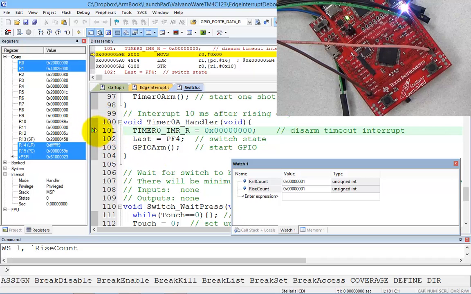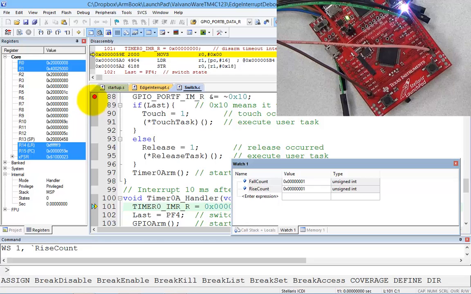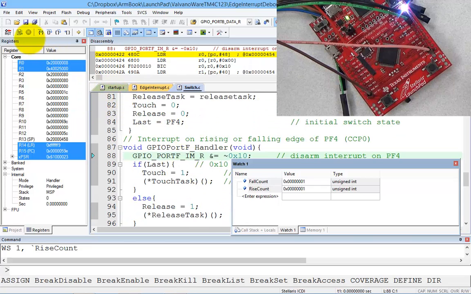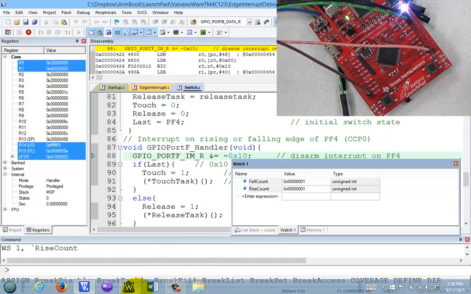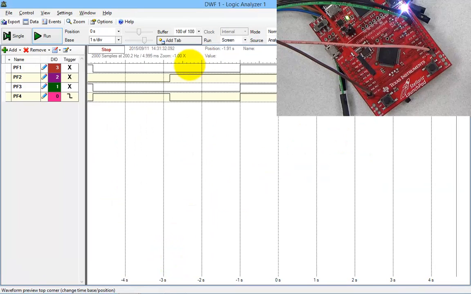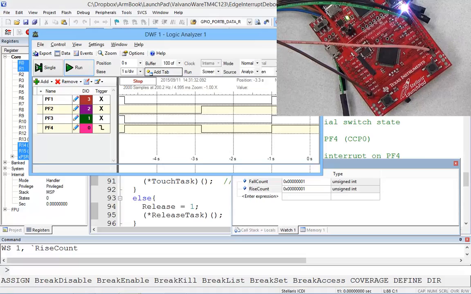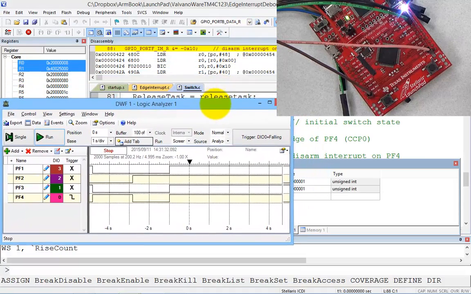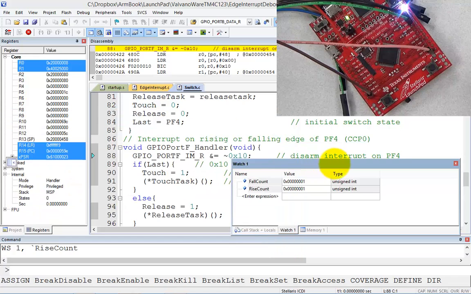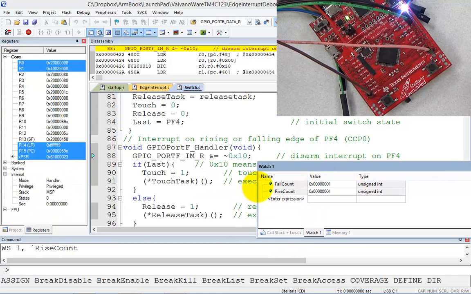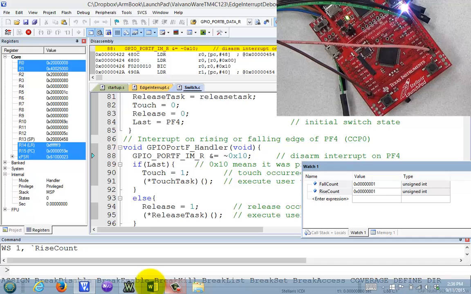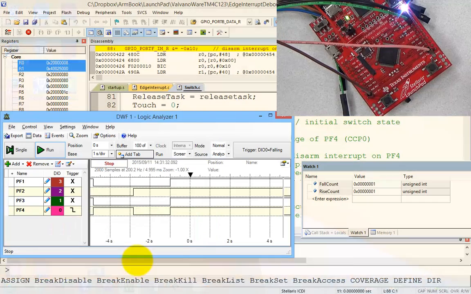All right, so that's this. Let's remove the two breakpoints here and let it go. This time I want to show you what it looks like in the logic analyzer. Let's move it down here so we can see both the logic analyzer and the watch window.